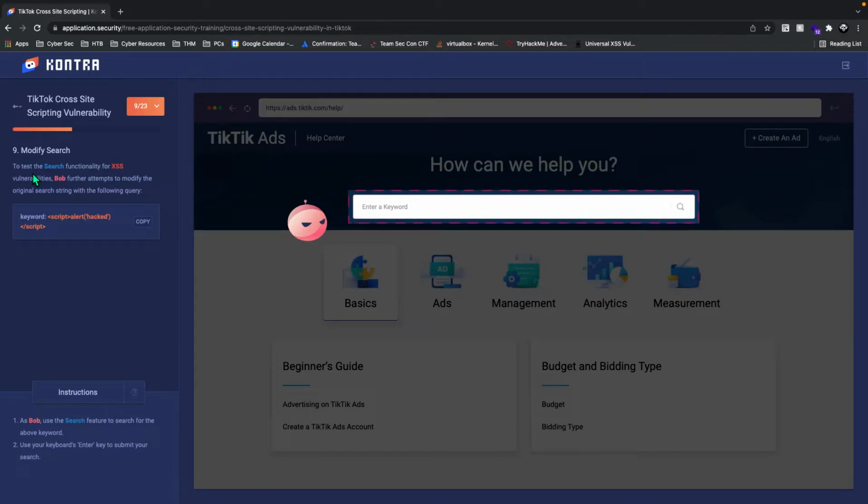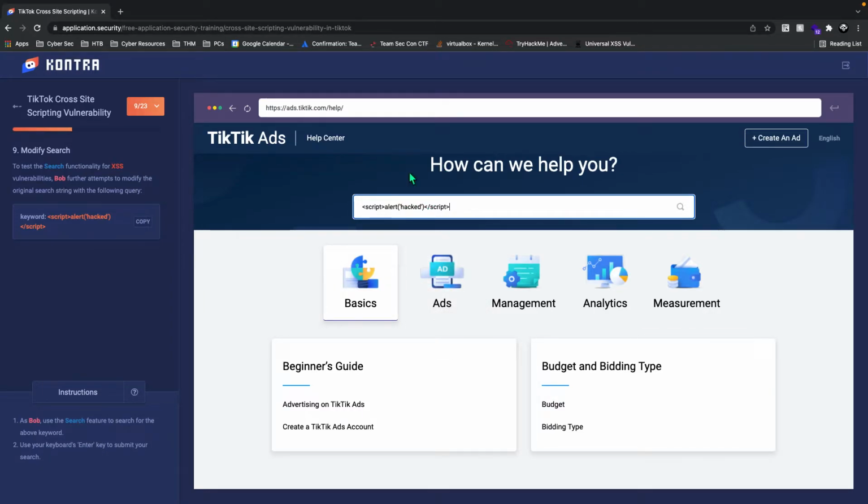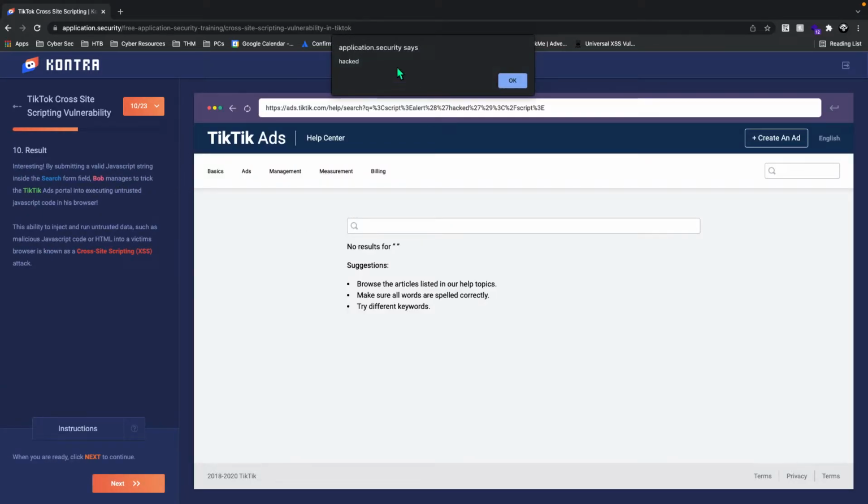Modify search. To test the search functionality for XSS vulnerabilities, Bob further attempts to modify the original search string with the following query. We can just copy this. As Bob uses the search feature to search for the above keyword, he uses the keyboard's enter key to submit the search. So basically what this is doing is a JavaScript code injection, and it's going to create an alert on our web browser, and it's going to say hacked. So if we just press space, we see that application security says hacked.